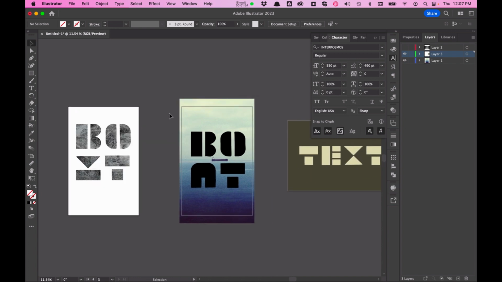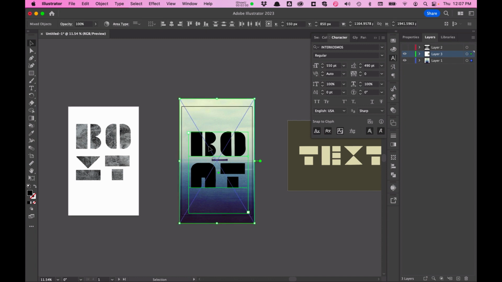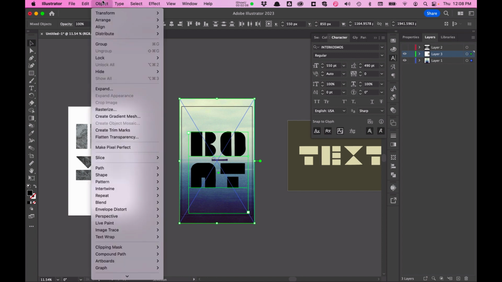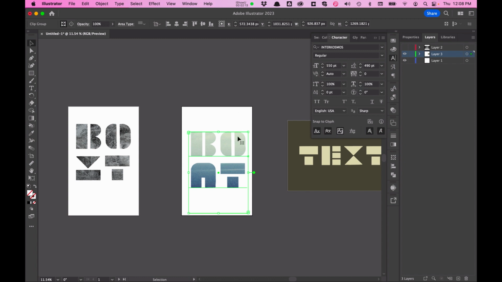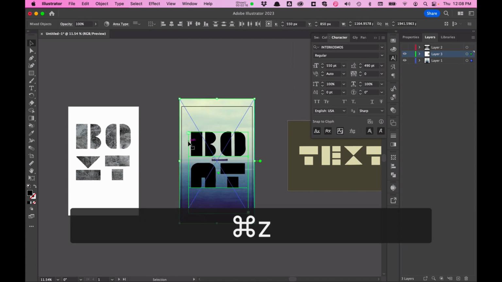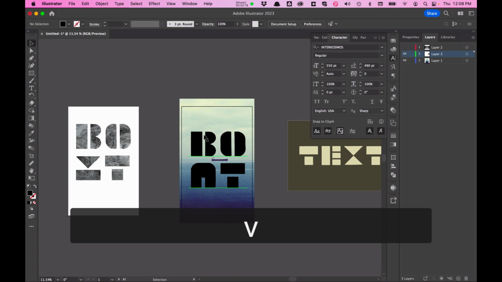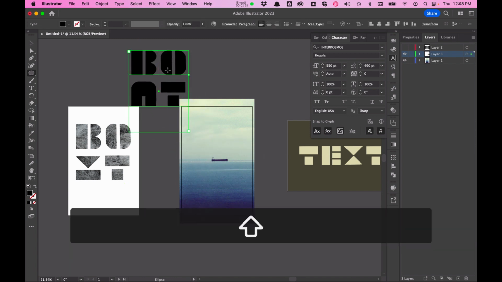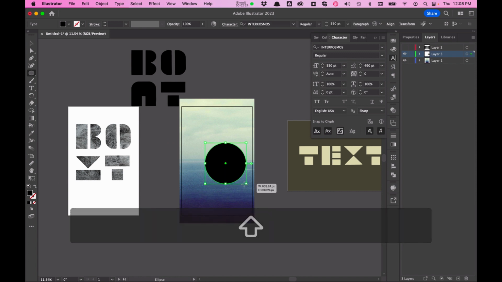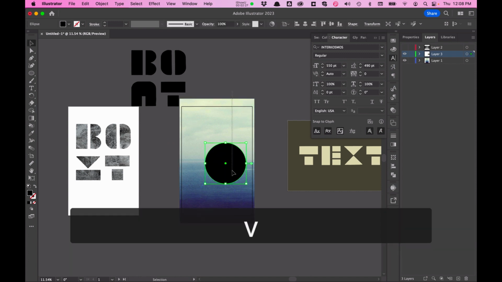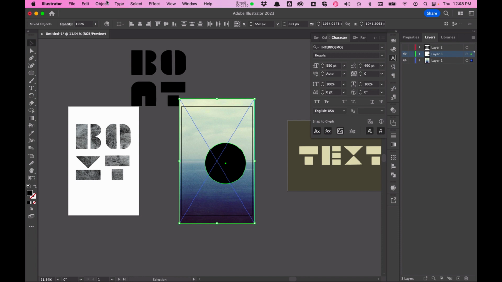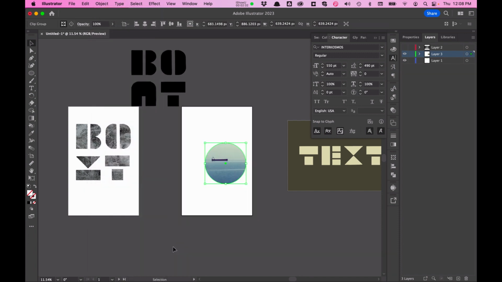I wanted to show really quickly that I can also do this with an image in the background, like something that's not textural. So again, I'm going to select the text and the image. The text is on top of the image, and I'm going to come to Object, Clipping Mask, Make. You can have some fun effects that way. As a side note, you can also do this with shapes. If I draw an ellipse on top of this, I can select both, Object, Clipping Mask, Make, and I now have that.